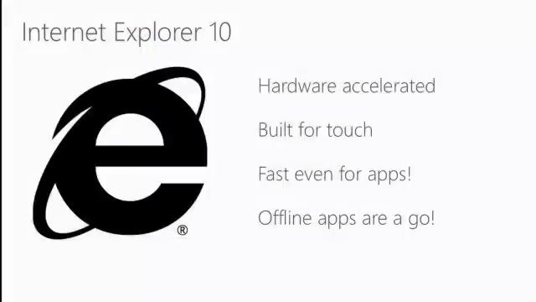Now, this is all possible because we have Internet Explorer 10 on Windows Phone 8. And this is the same Internet Explorer that's on your Surfaces that you're playing around with today. And it's hardware accelerated, so it's incredible performance that was built for touch. That is fast, even for applications. Other platforms out there can't really say that. And we have built all the capabilities that you're going to need to provide an offline experience for your apps if they use HTML5.